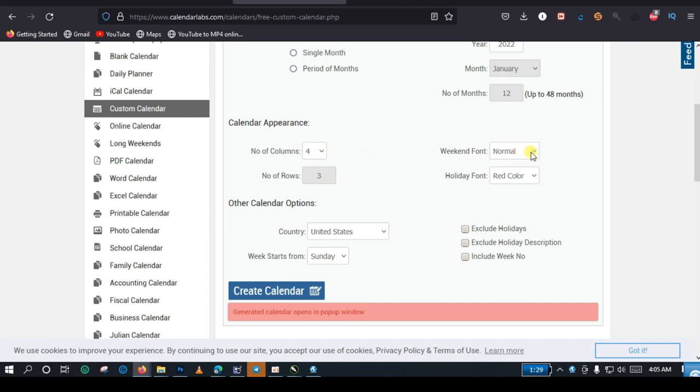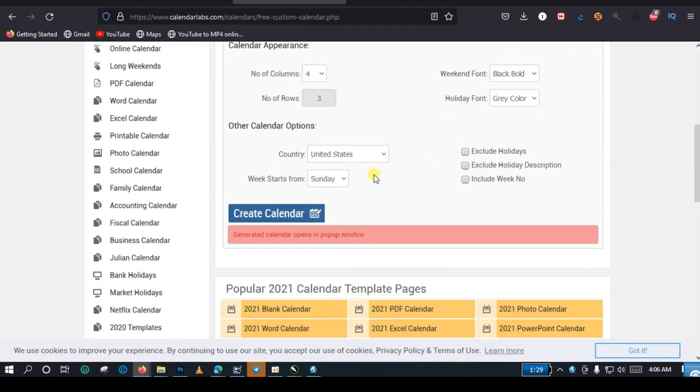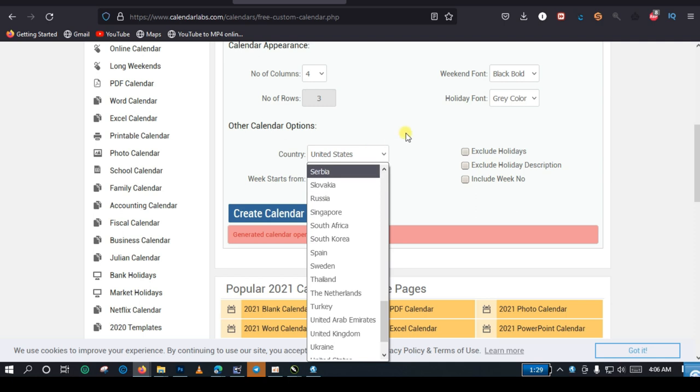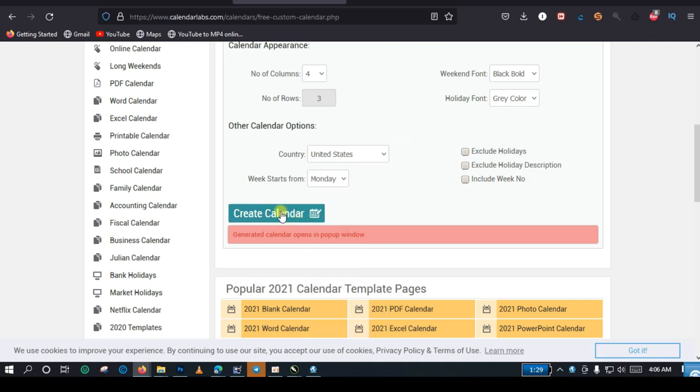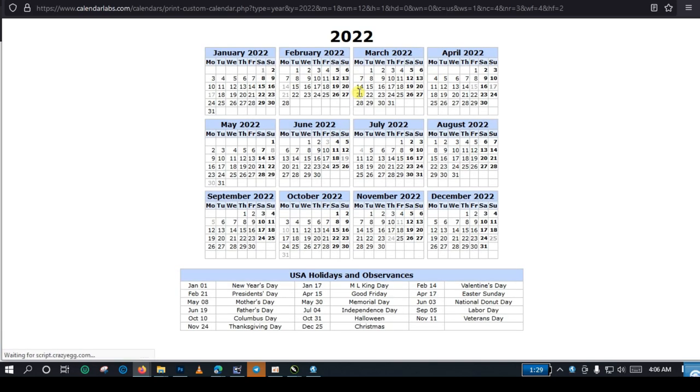Then we can choose font normal, gray color, red, black, bold. Holiday font red color. Let me choose gray color. Gray color for this. Then the country you want to select for. We start from Monday. Country United States. Let's leave it like that. Then click on create calendar, which will open in a pop-up window. So you can see this one is very much straightforward. Our calendar has been created.